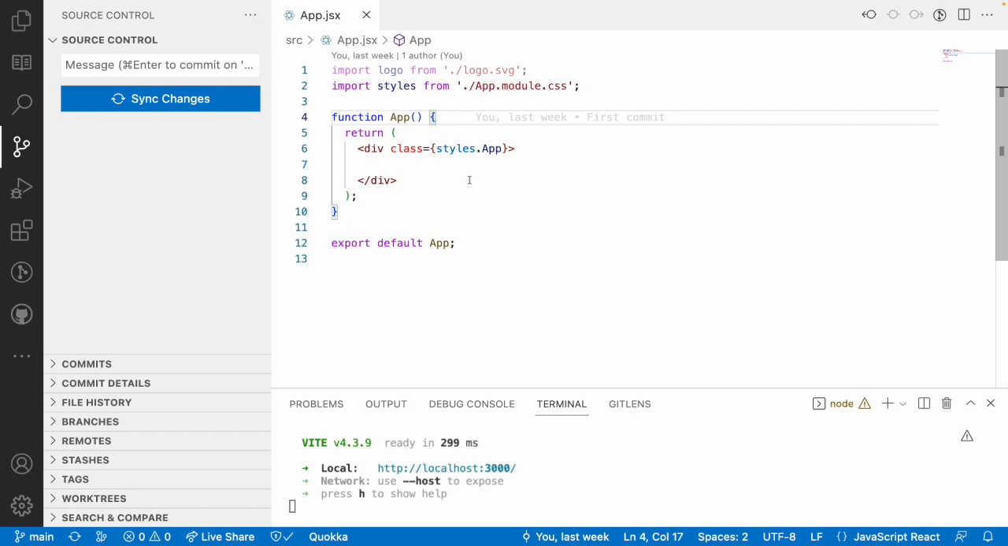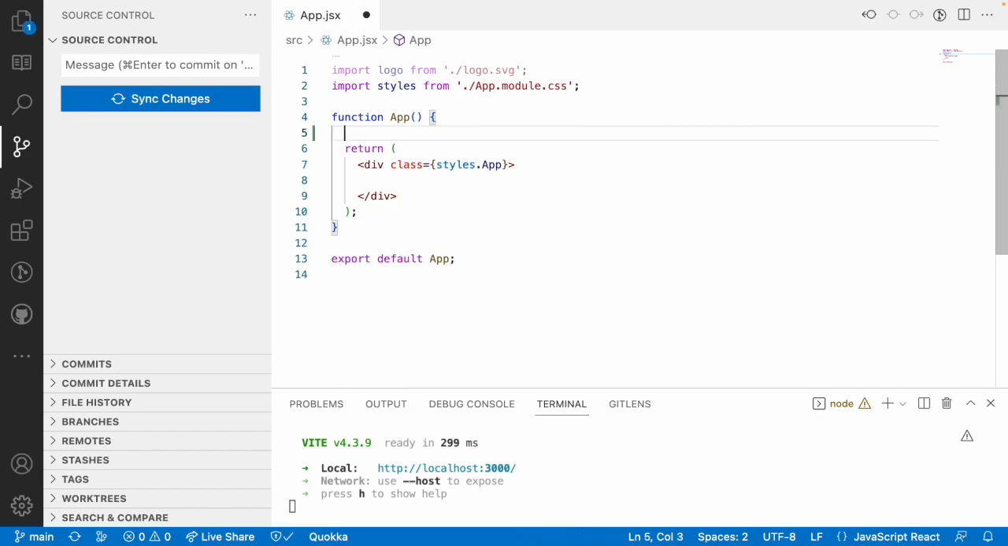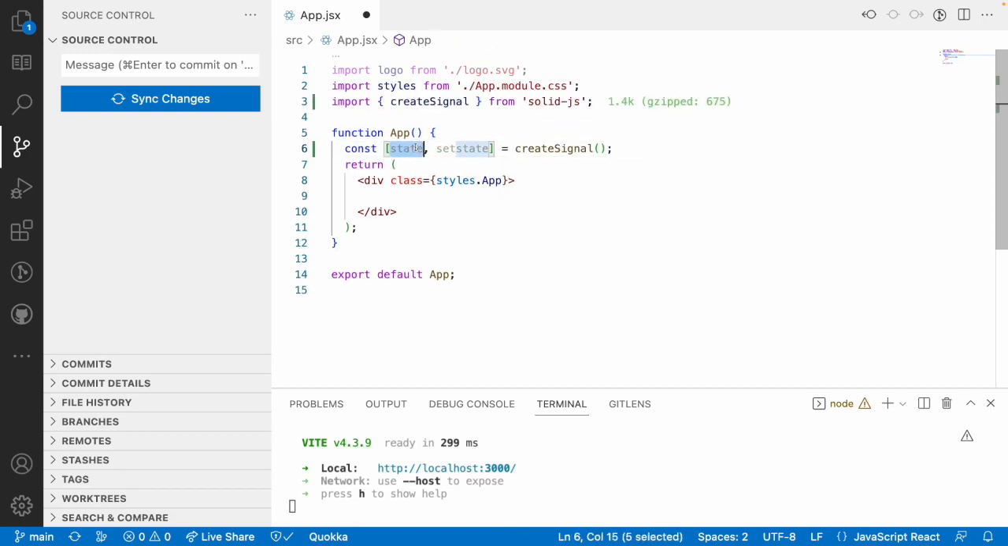For example, I want to create a signal by using a snippet called solidjs, and it will create a signal for us. Let me import this signal, and I'll just add an age over here and setAge, and let me keep the default as 10. So let me save this.